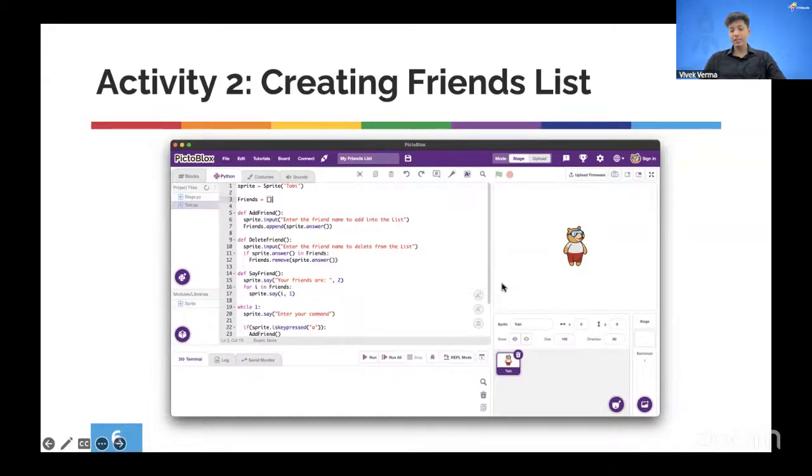Sleep is used for delay, not sleep, but we are using the say function. So we just need to add the value, which will be like say, sorry, it will be like sprite dot say I for 3 seconds. So this 3 is basically going to display that particular value, which is the friend's name for 3 seconds.